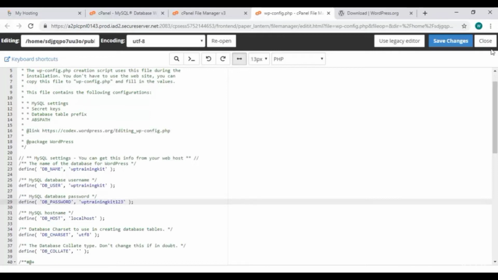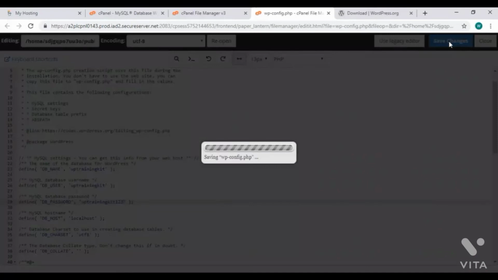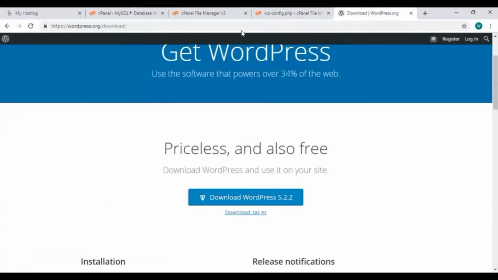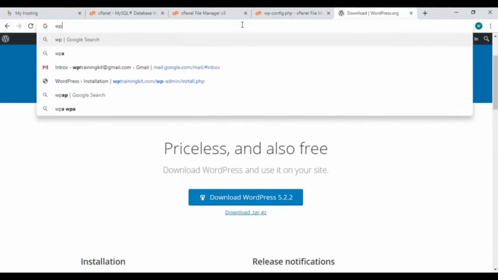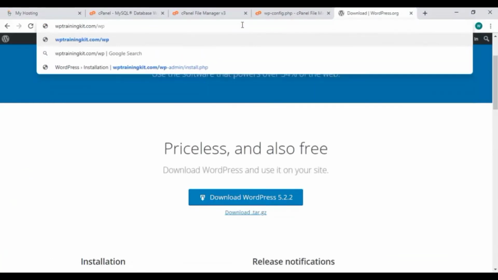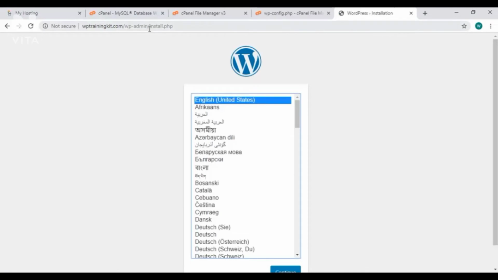And then click on this Save Changes button. On Google, enter your domain name and insert /wp-admin/install.php. The link is already showing, so open it up.